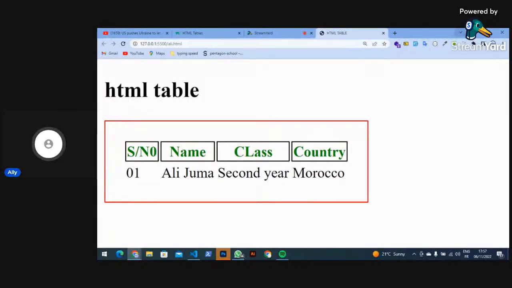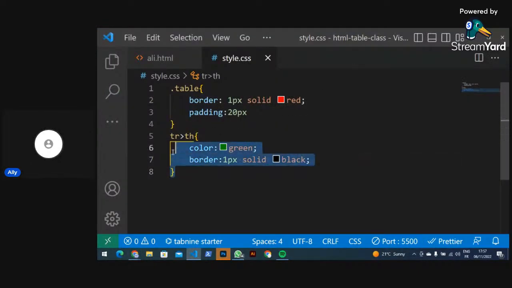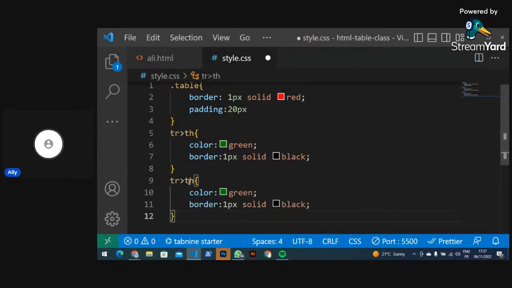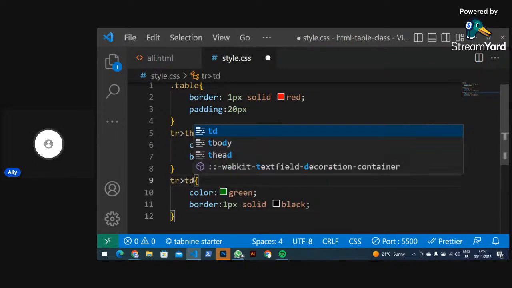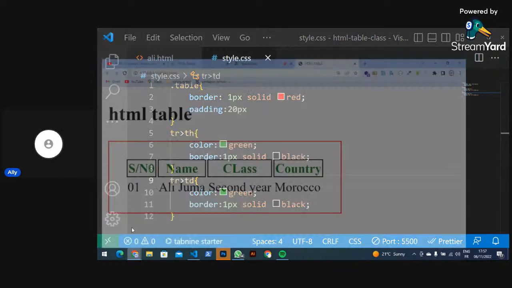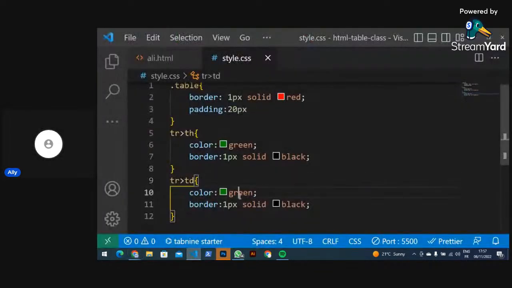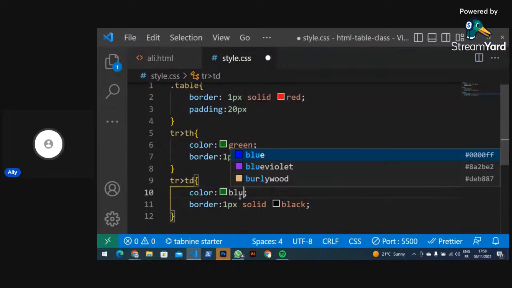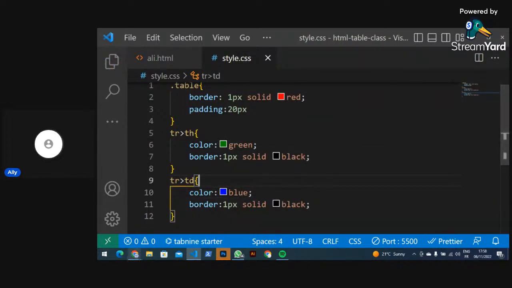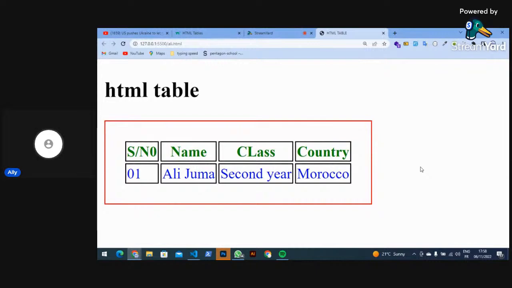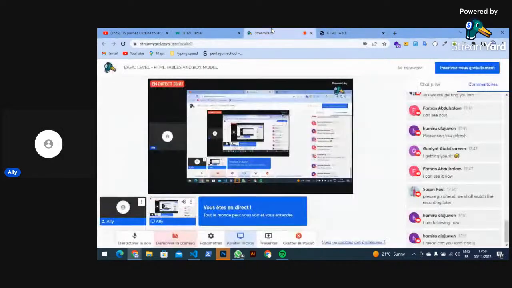If I want to do the same thing for the second one, I can just copy this and paste it down here. Instead of H, I can paste it to D, which is the data. It will have the same thing. Very simple, and this is how we can do it. If I want to change this one, let it be at least blue. I can just change this color here. Instead of green, I can say blue. Okay, then this is how it will work. Like this, everything has changed.